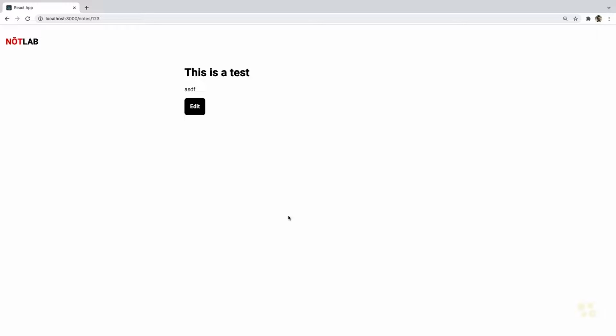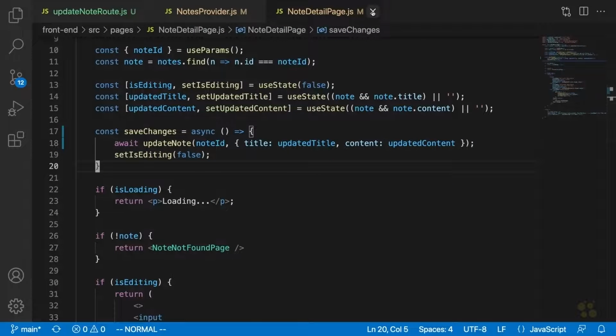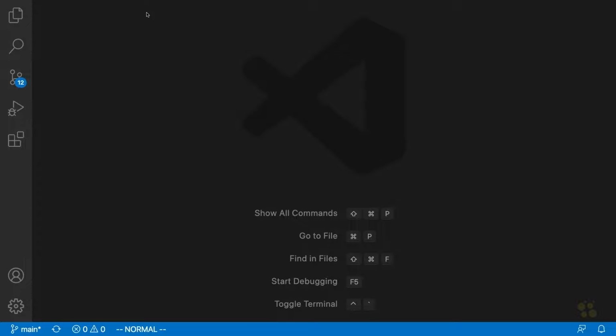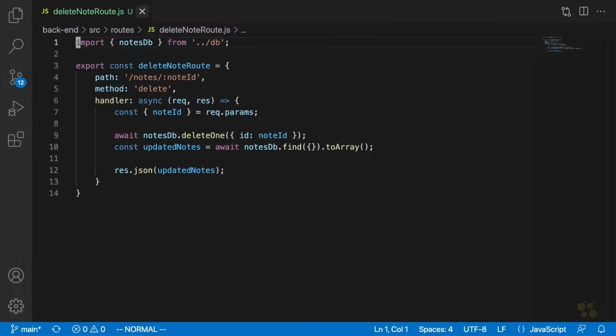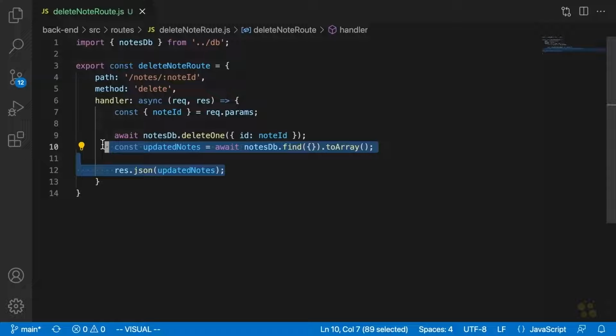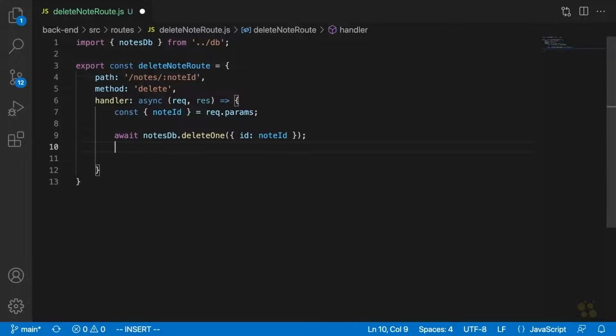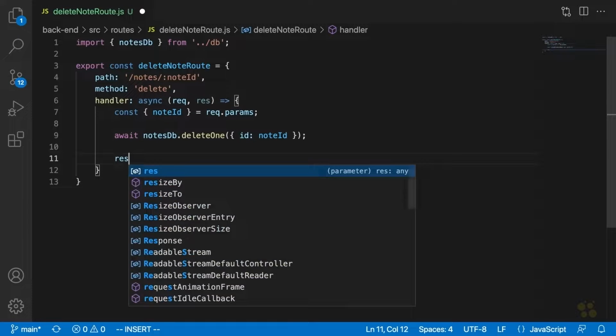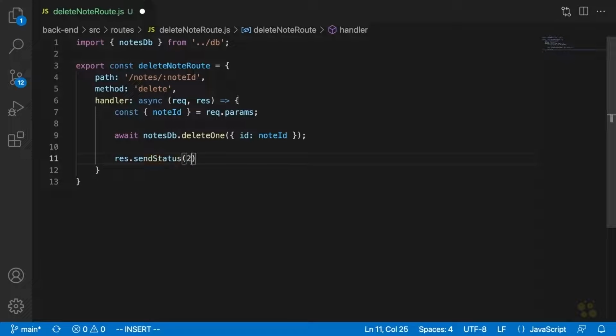Okay, so the last thing we're going to do here is update our delete note route. So let's open that up here. We're going to say delete note route. And again, instead of returning the updated notes, for this one, what we can actually do is just return a status code, right? Our client side doesn't really need to know anything about what just happened besides that it was successful. So to do that, we can just say response.sendStatus and send a 200 status code signifying that everything was okay. All right, and that's pretty much all we need to do.